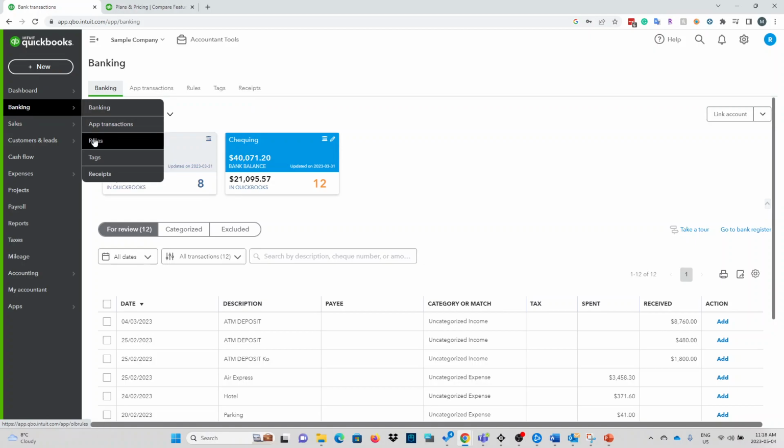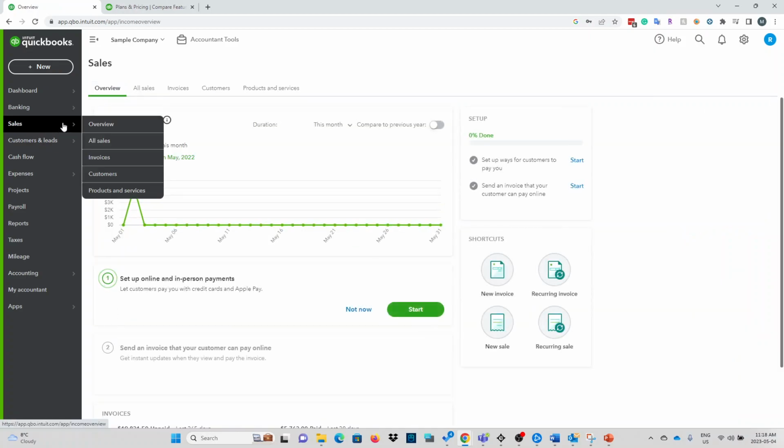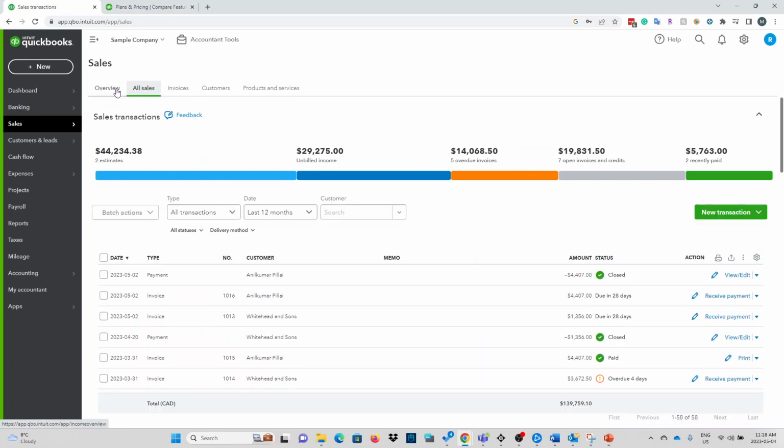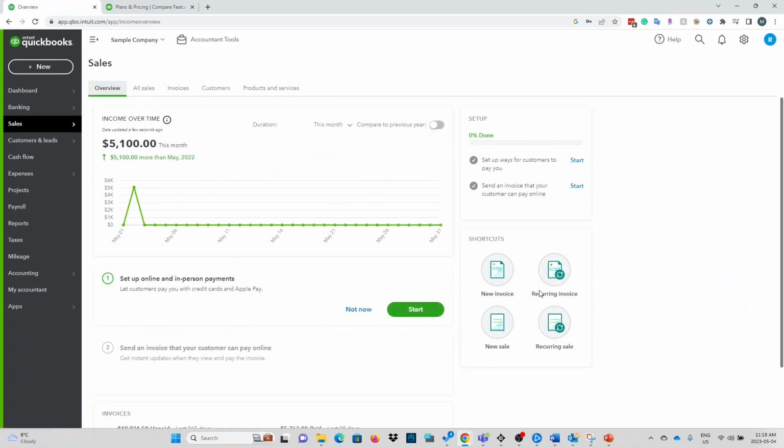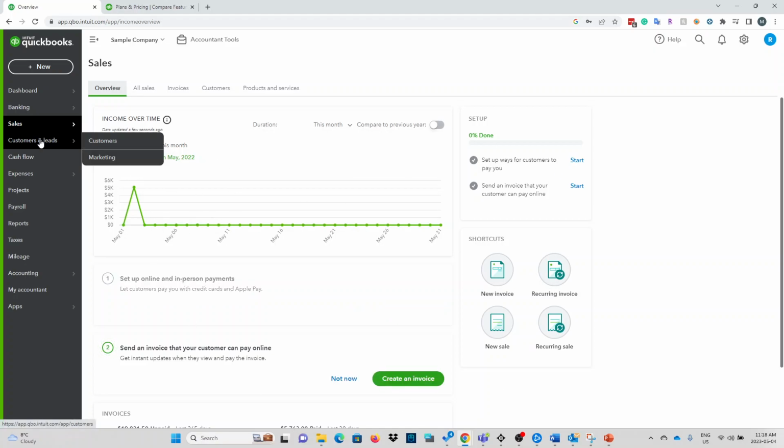I'm going to go through each separately in other videos. But Sales is your sales. So the two basic main things here are you can view all sales, you can view invoices, you can view customers and products and services as well, right? Most people are just going to use the invoice features and the sales features. You can send invoices from here if you have the right package. It is pretty handy, especially since you don't have to create separate invoices and mail them separately. It can all be done from here.